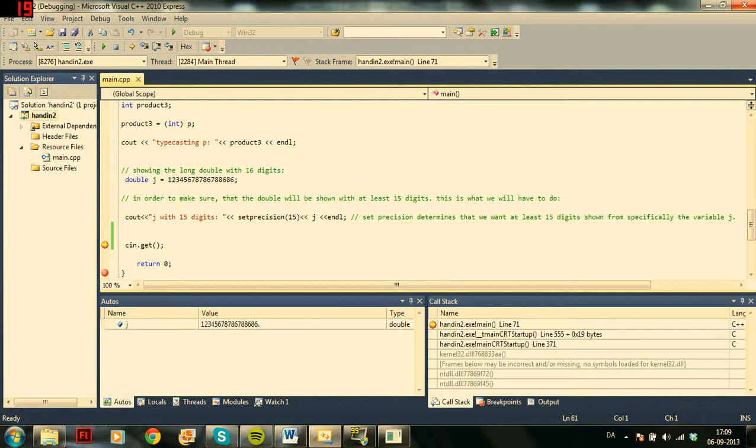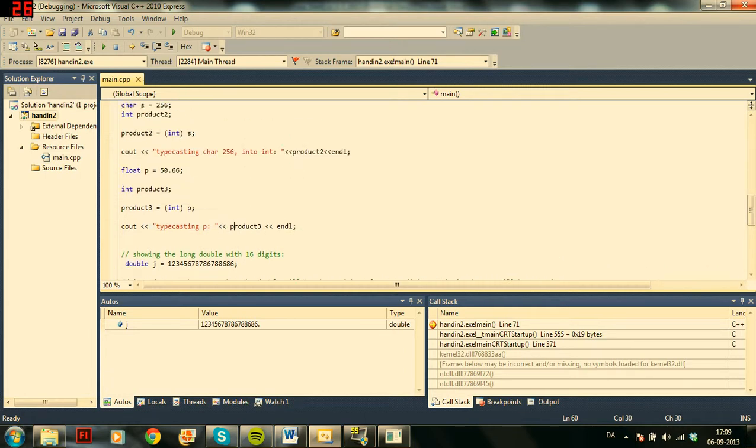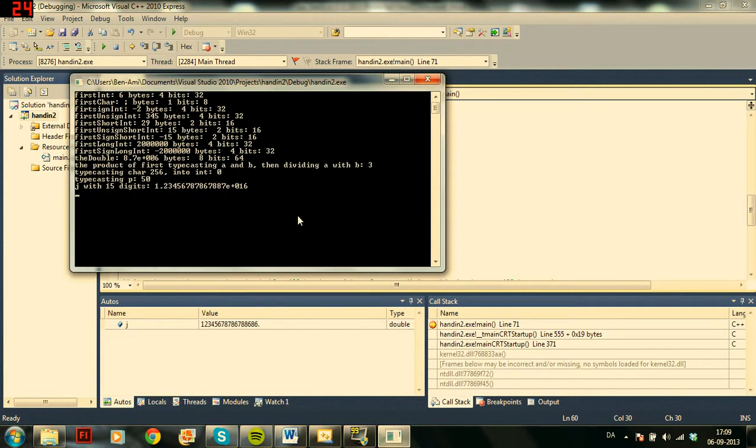I print it out, use the keyword again, add some text, typecasting P, the value, product, and this leaves me with only 50. This is again something I've actually managed to do. Here, typecasting P, the text I added, and 50 right here.